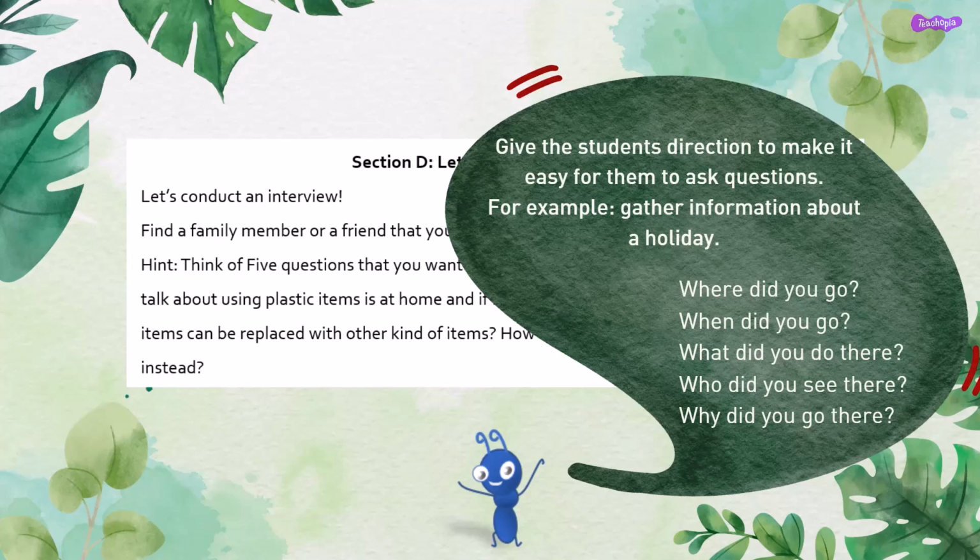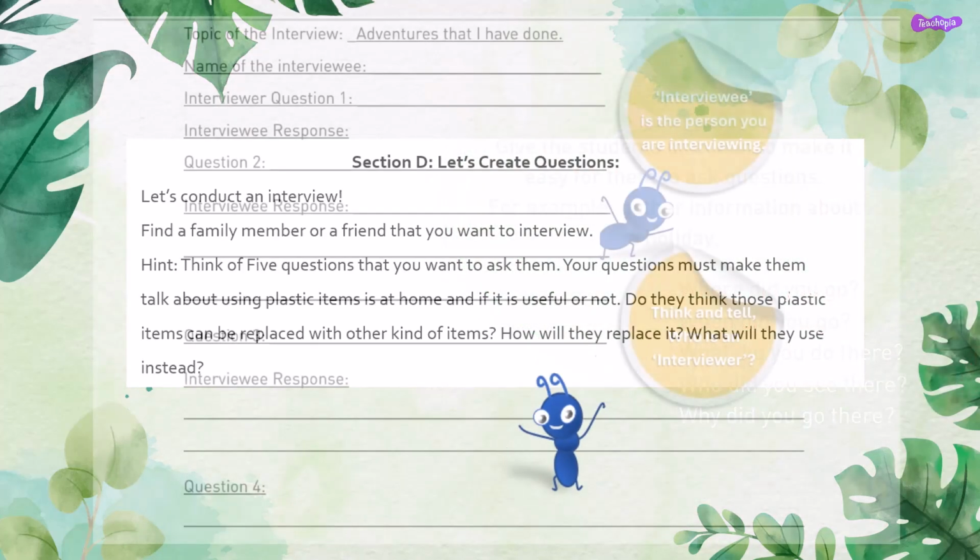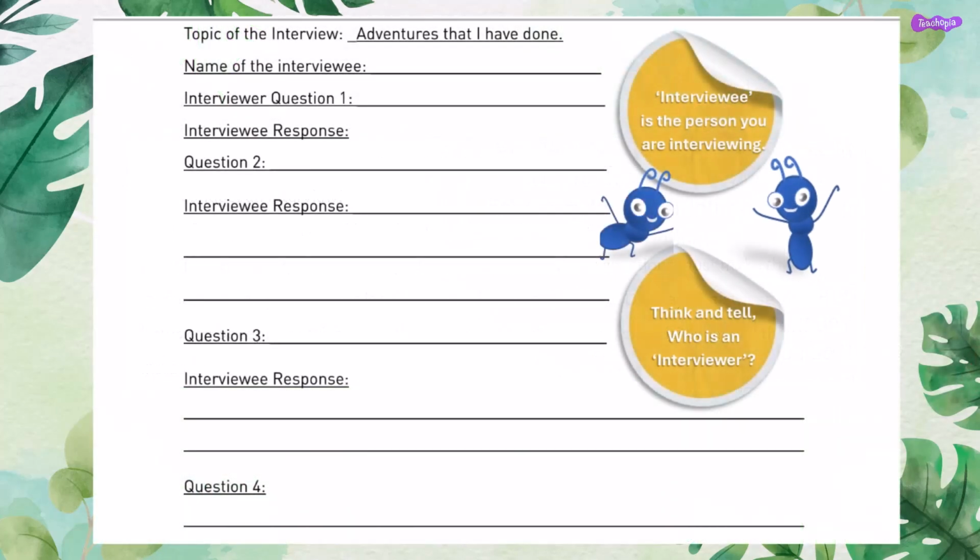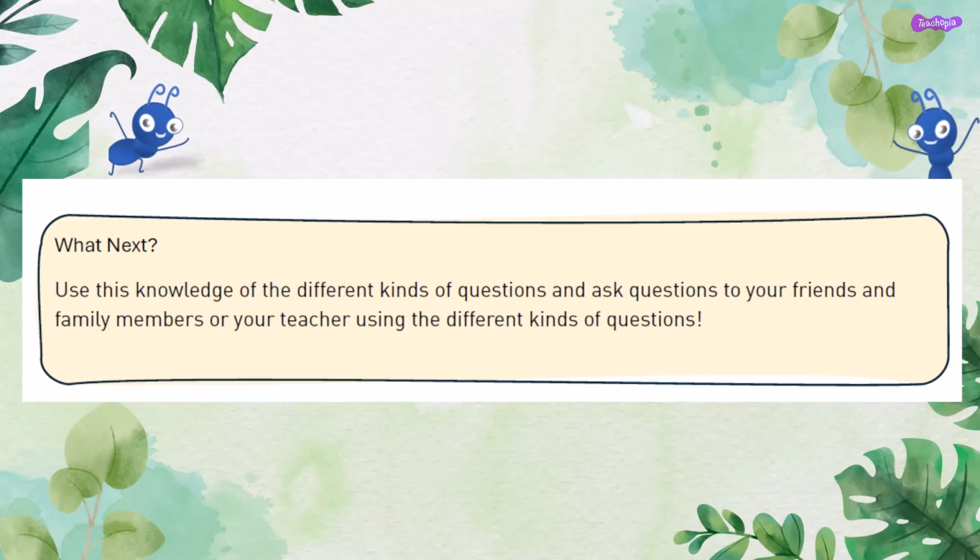Once the children are accustomed to asking different questions, shorter questions, and retrieving information from each other based on the questions, you can move them on to the template, which is the interviewee and the interviewer template. This would have you list the question and the response according to the way they speak. What's next? Use this knowledge of the different kinds of questions and ask questions to your friends and family members or your teacher using the different kinds of questions.